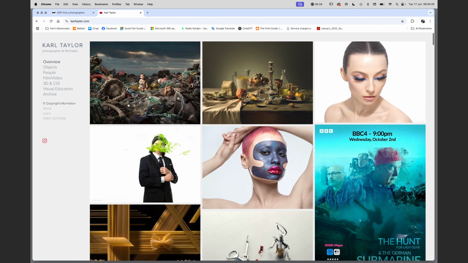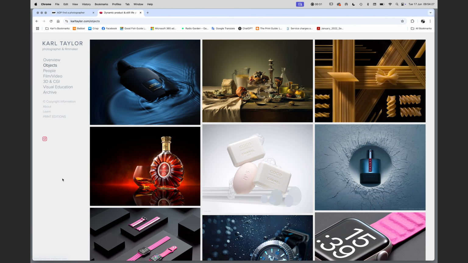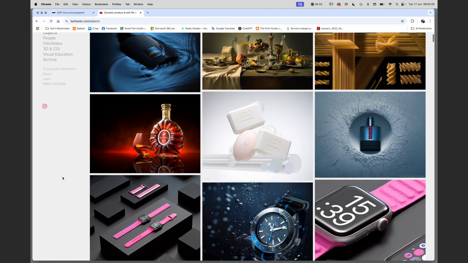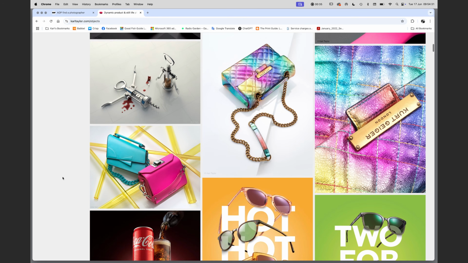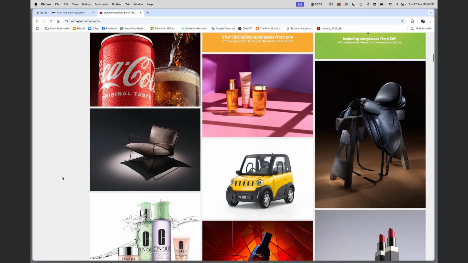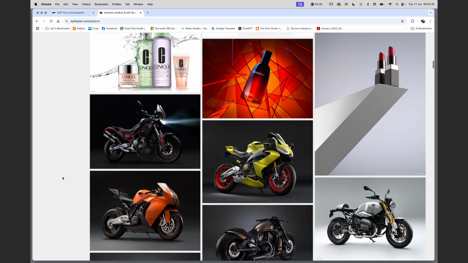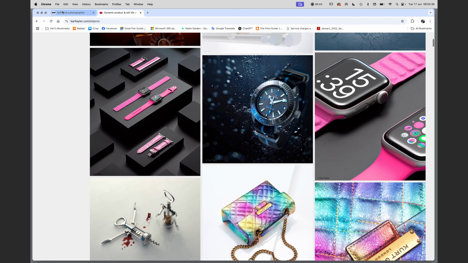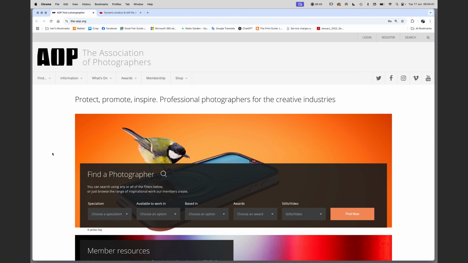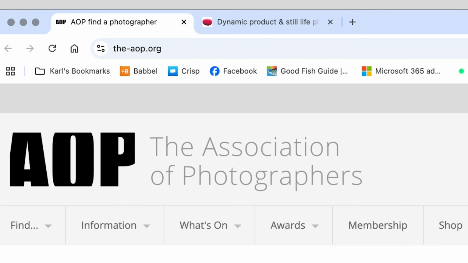But it's fair to say that over the years, there's a lot of product shoots that I've worked on that definitely require usage fees for national or international level work. So we're going to jump over to the Association of Photographers website. Their website is the-aop.org.